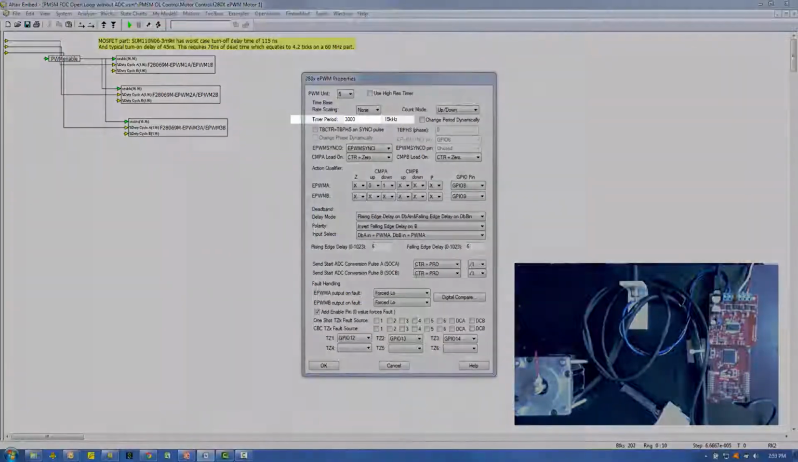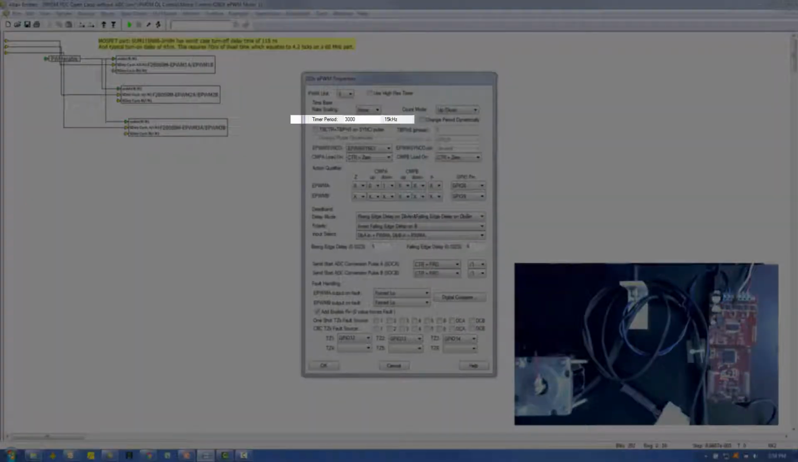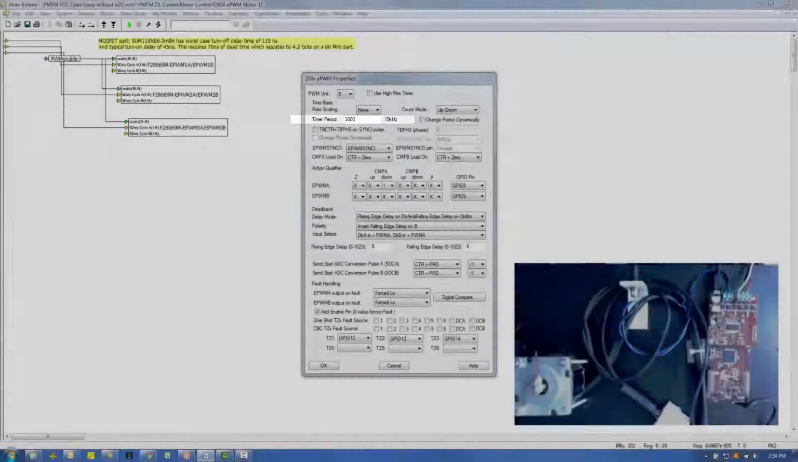The timer period is used to define the PWM carrier frequency. A good frequency to use is 15 kilohertz. When the timer period is adjusted, Embed automatically calculates the equivalent carrier frequency. We have adjusted the timer period to 3000 CPU cycles, which produces a 15 kilohertz carrier frequency. Since the CPU speed is 90 megahertz, 3000 CPU cycles equals 30 kilohertz. But since we are using an up-down count mode, the carrier period is twice as long, and the carrier frequency is halved, equaling 15 kilohertz.